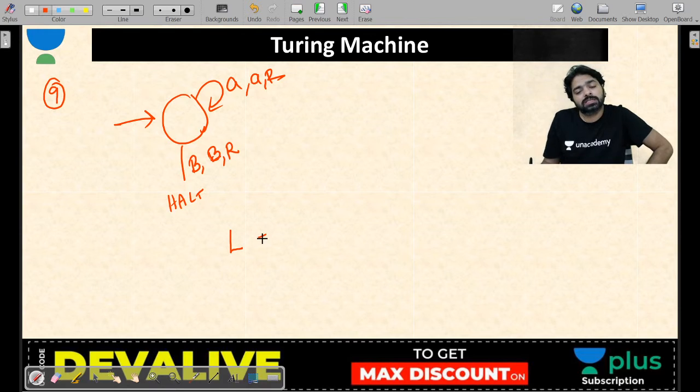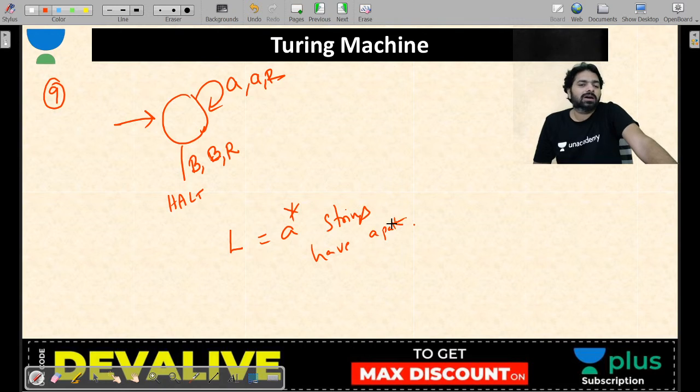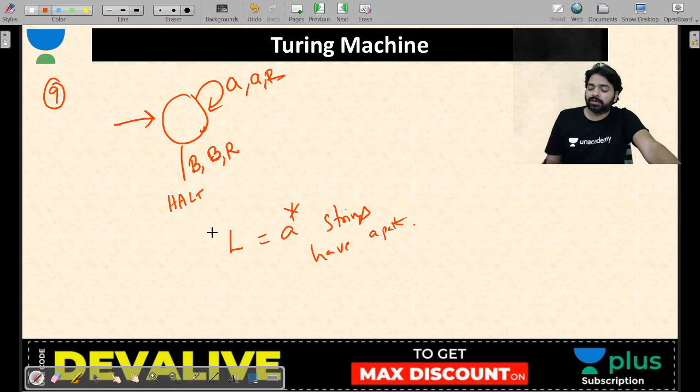Here the A star strings have a path. That makes the A star strings going to be halted on this machine. That makes this machine clearly represented for A star. But other than A star, we have not mentioned, so we don't know what's going to happen other than A star.